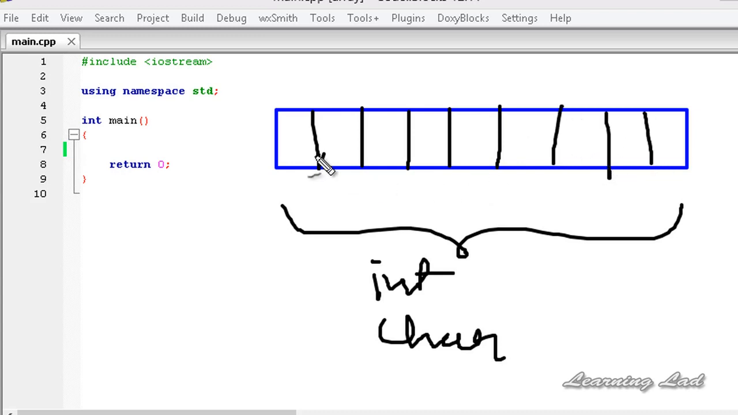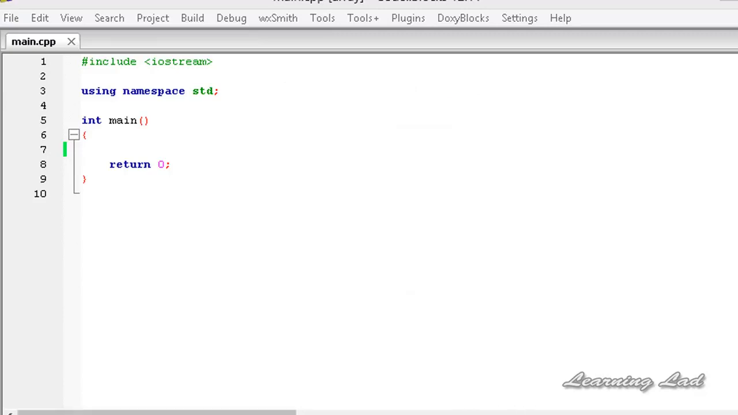The values which are stored in these arrays will be stored in continuous memory locations, and the index of an array starts from 0, and it will be 1 less than the size. For example, if you're storing 6 elements, then the index will go from 0 to 5. Okay, now we're going to see how to use these arrays in our program.